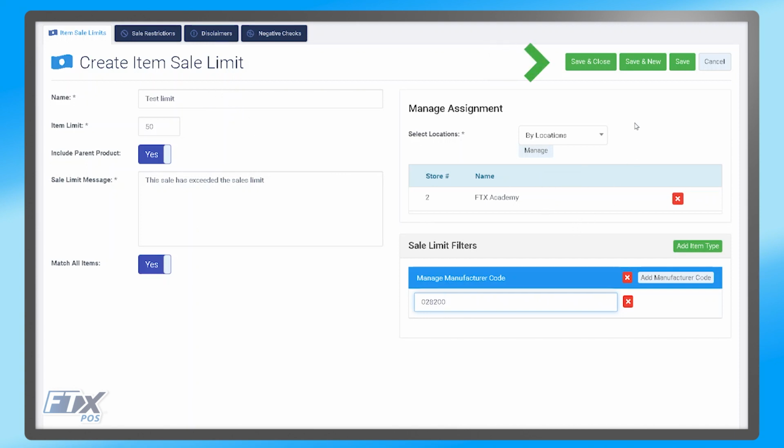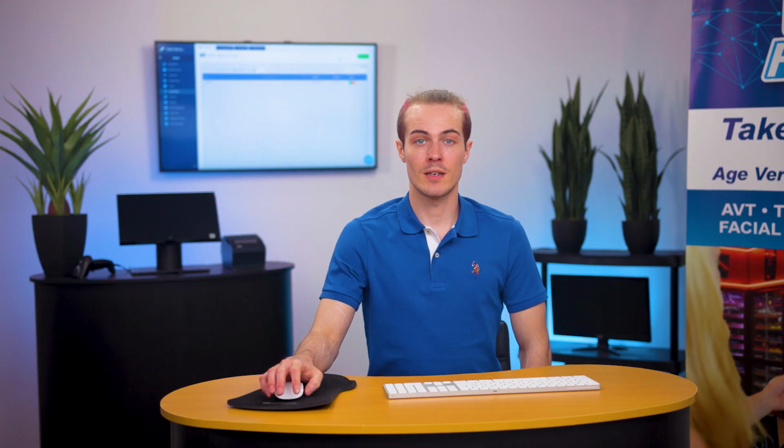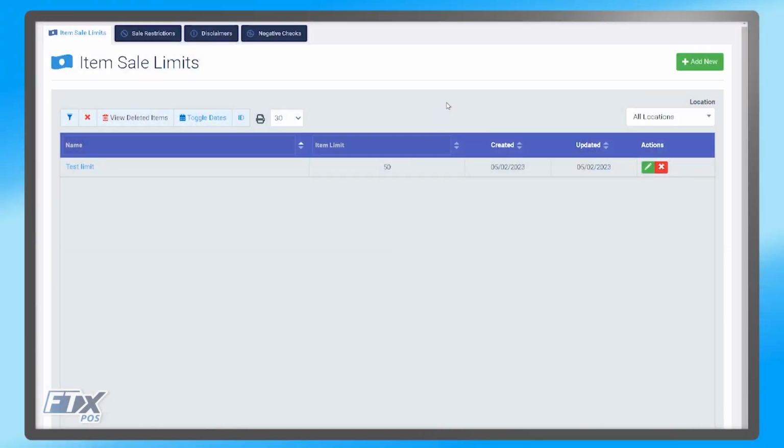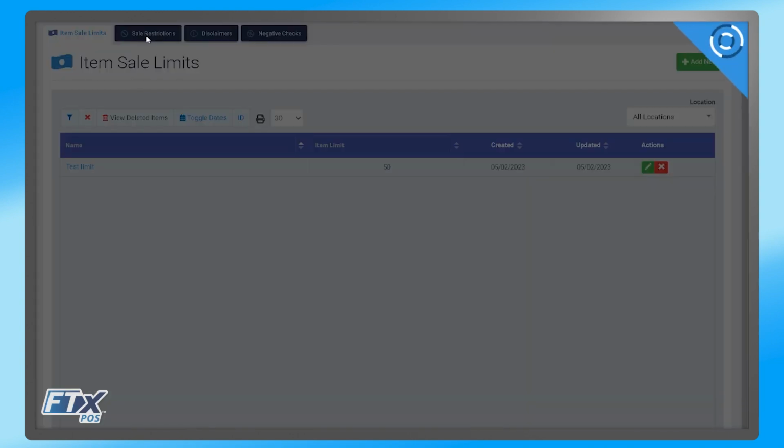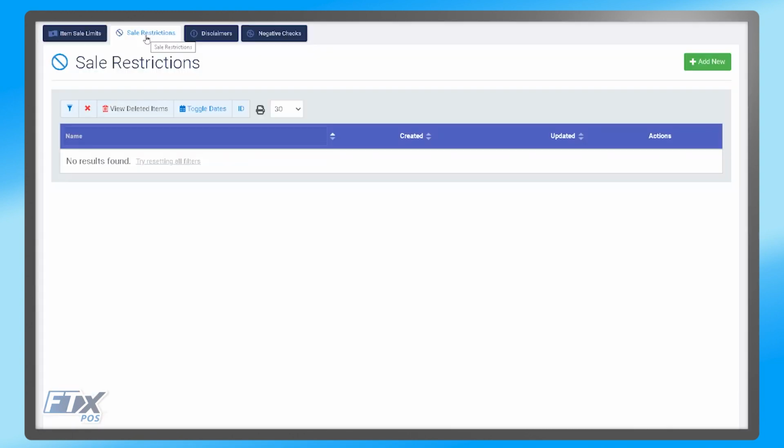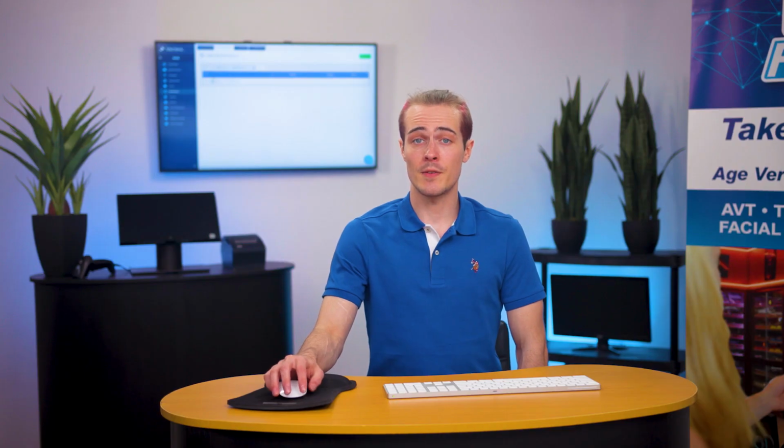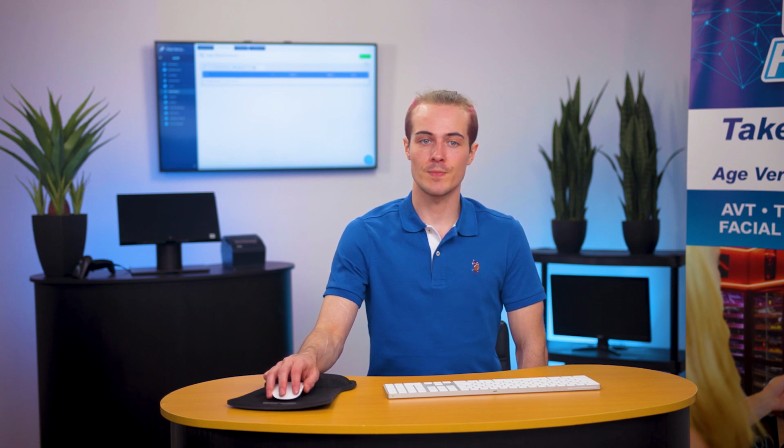Once we have added all of that, we click one of our 3 save buttons on the top right, and now we have an item sale limit. Now the next tab over will be Sale Restrictions. Under the Sales Restrictions tab, this is where we will see a list of all of our current sale restrictions, and also where we can create new sale restrictions.